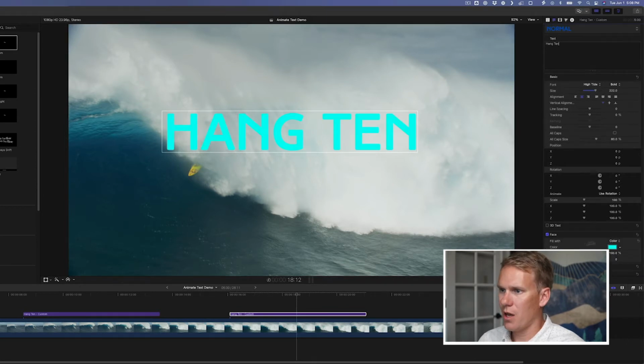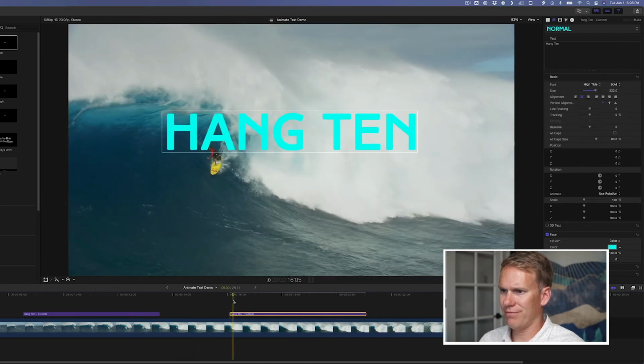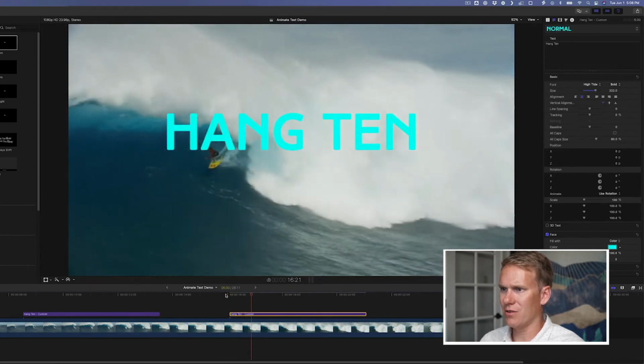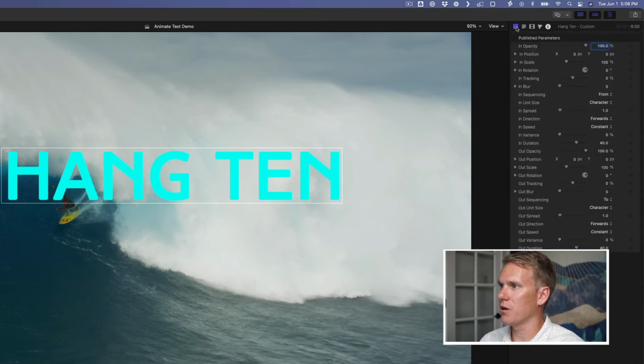There we go. All right, so we've got it how we want it to look, right? But it doesn't animate. It doesn't do anything. It just shows up on screen. To change that and to add some animation and life to it, click on the title inspector up here. You'll see all these different parameters here that you can choose. There's an infinite amount of ways you can configure this, so play around with it and have fun.